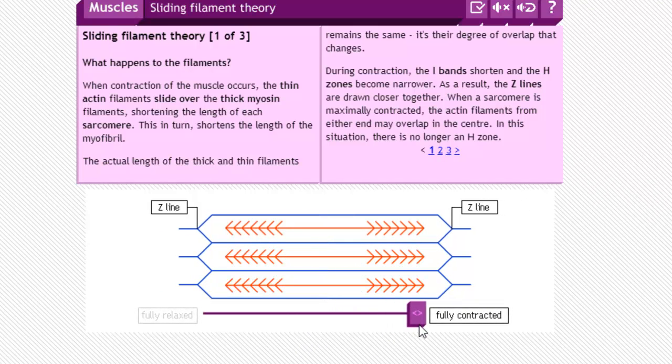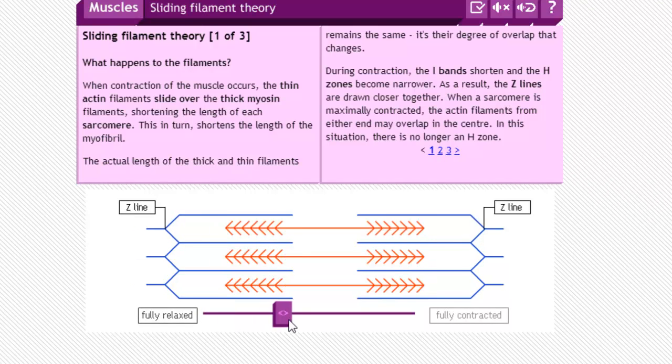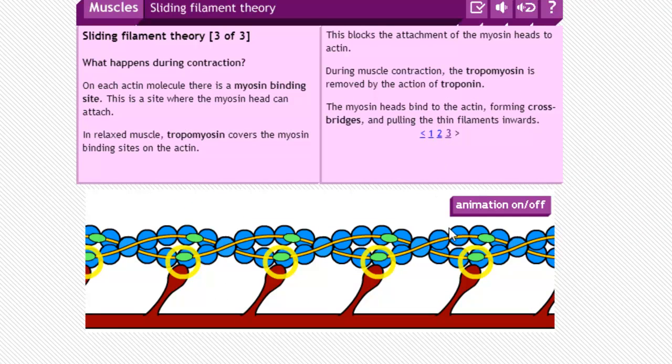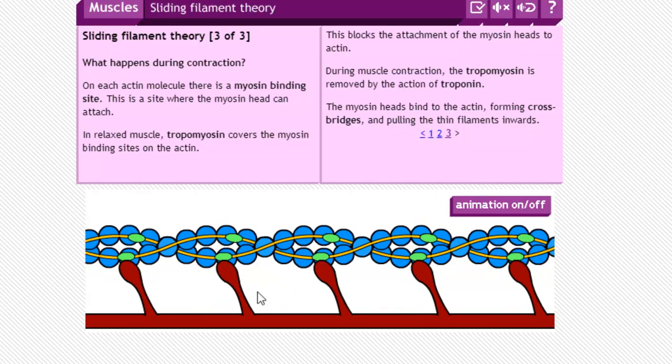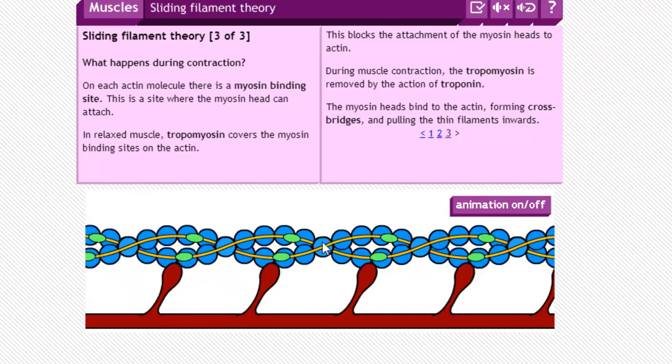So this is relaxed, and they're pulling together, and these filaments here actually latch on to the actin and pull them towards each other, almost like rowing a boat. Okay, and let's see if we can show that here. As you can see, this is the myosin, and it's latching onto the actin here to pull the Z lines closer together.